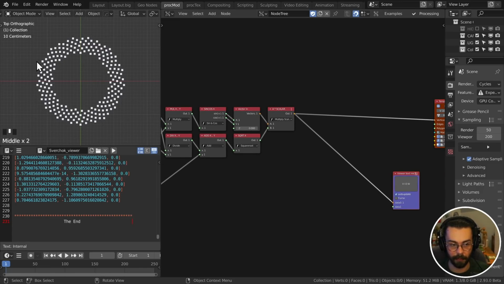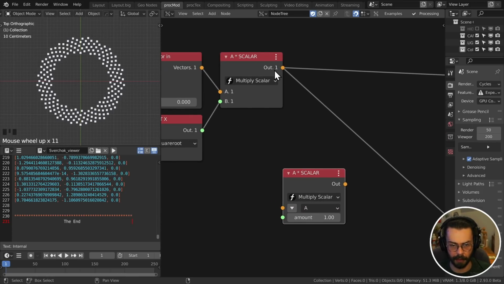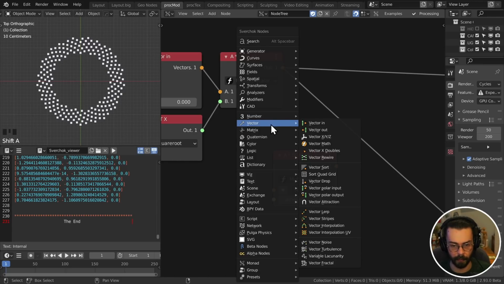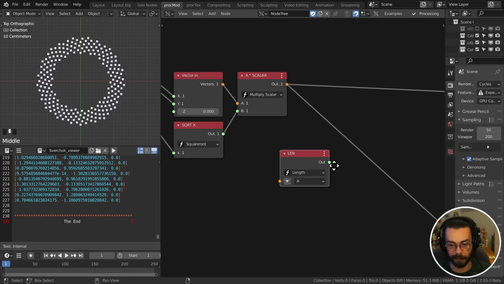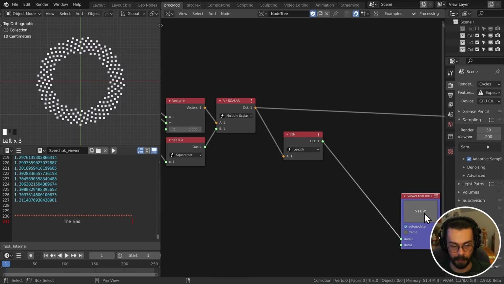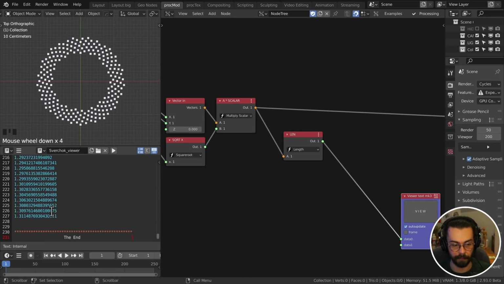We can take our values here, right? And we can find the length of them. This is going to tell us what the radius is. So I'm just duplicating my vector math here, or if you want to grab it again, it's under vector math. So let's grab a length operation. And now you can see in our viewer that each one of these values within our list has had its length calculated.